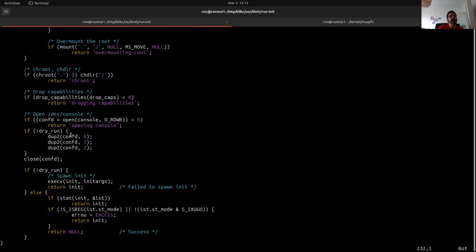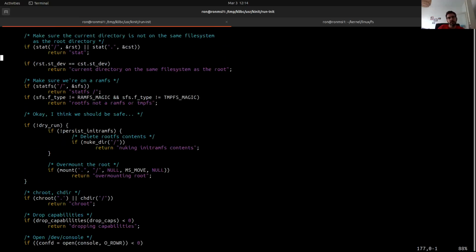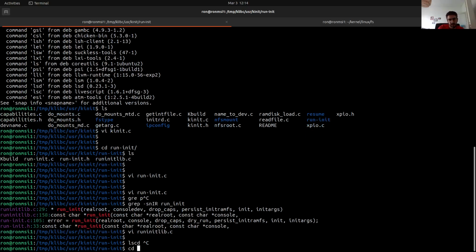Okay. So after the chroot, again, if it's not a dry run, we do the execv. And if it's a dry run, we don't do anything, we just stat. So this is the klibc implementation. Now, in busybox, it pretty much does the same thing.